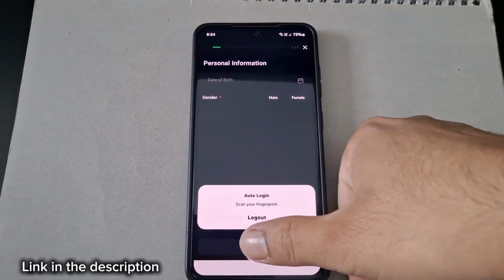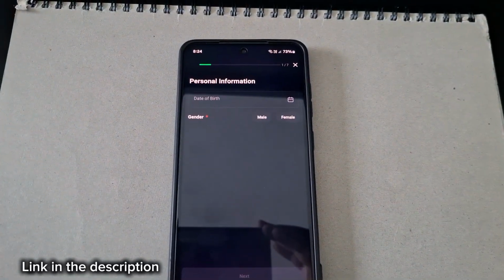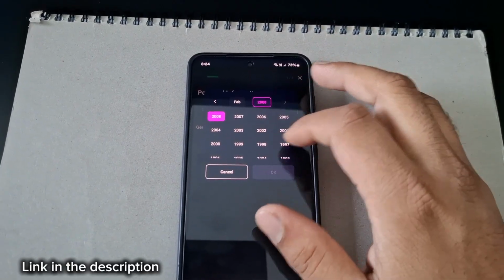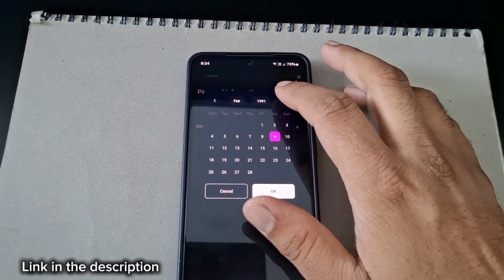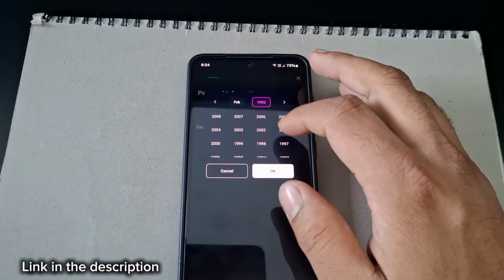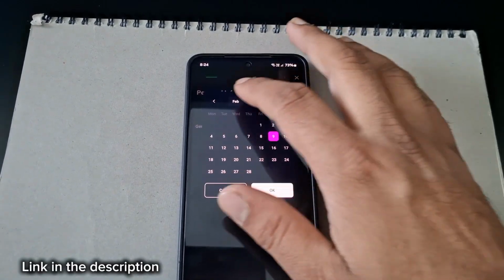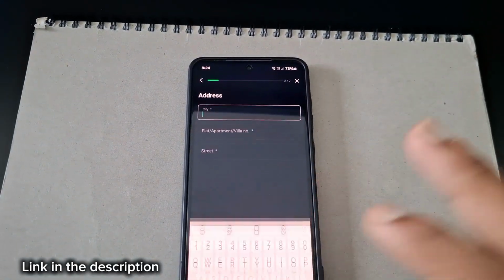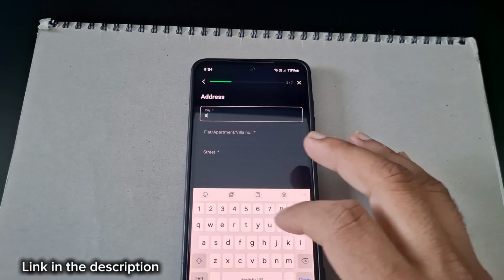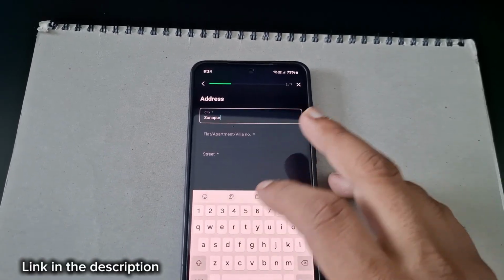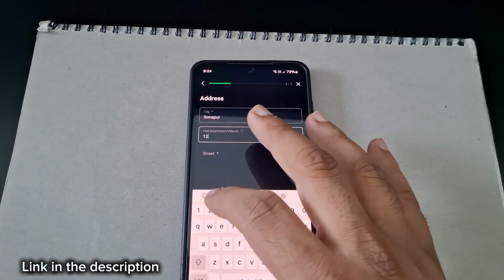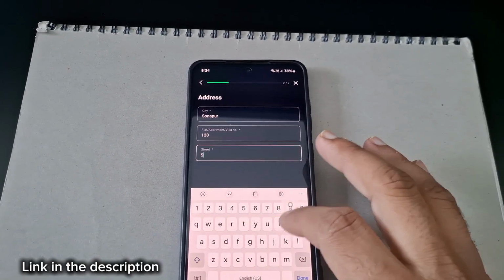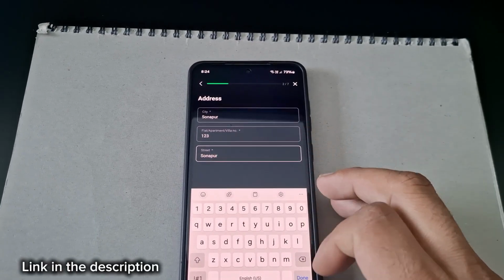I'll put the fingerprint, and here is the place where I will give my date of birth. So I'll select it. Gender should be male, and then we'll click on next. Step by step I'm showing you how to create your own account. You'll be finding the link in the description. You can get it from there, install and create your own account.